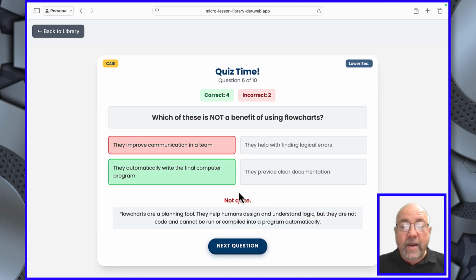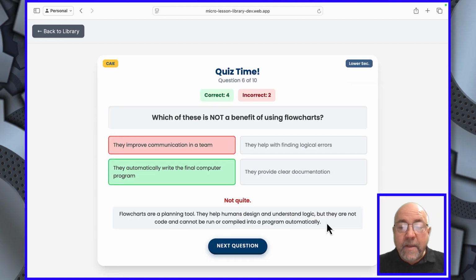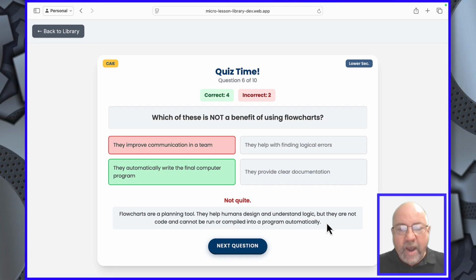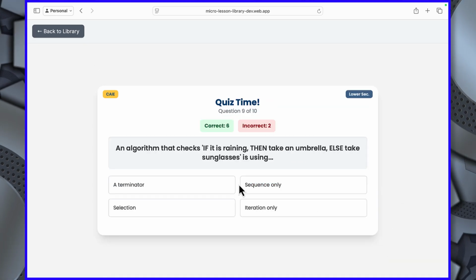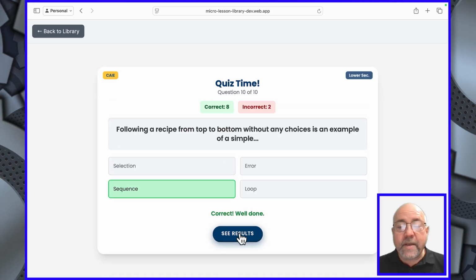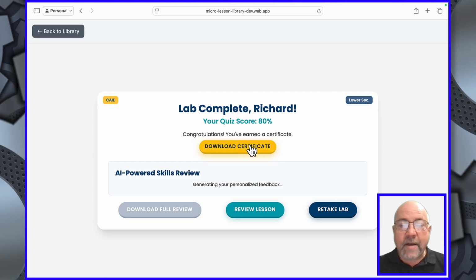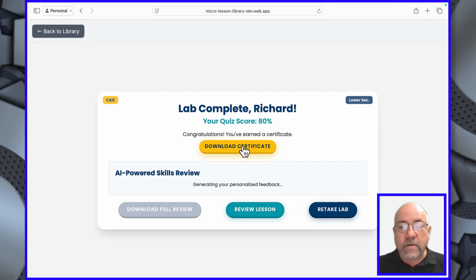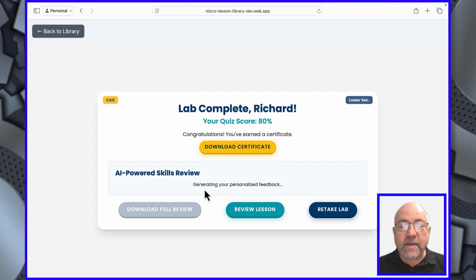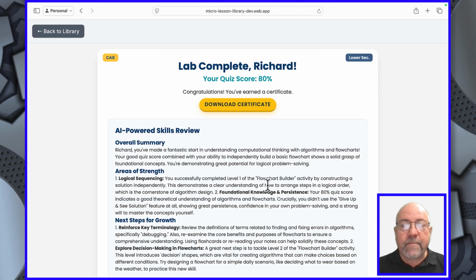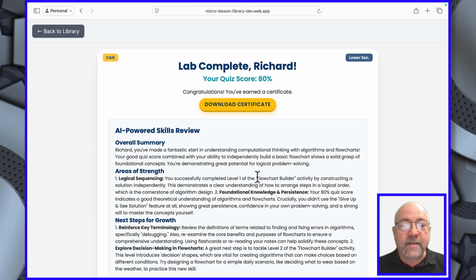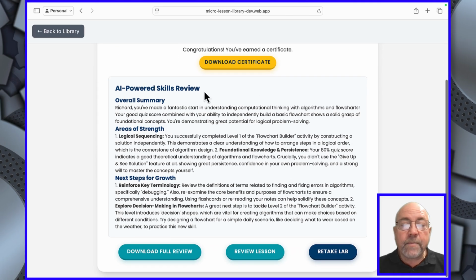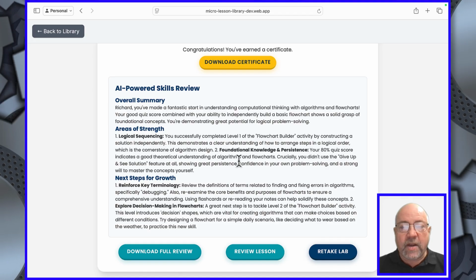You can see here when I get one wrong, it will give a little bit of feedback on how they could potentially get it right next time. Okay, when I finish the quiz, we can see the results. I can download the certificate here if I wanted to see the certificate, and notice it's generating personalised feedback. It takes a few seconds to generate it, and there is my personal feedback for this particular lesson.